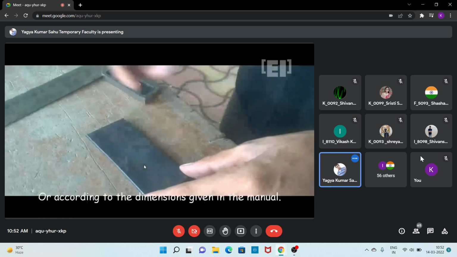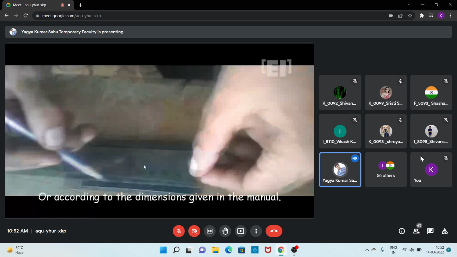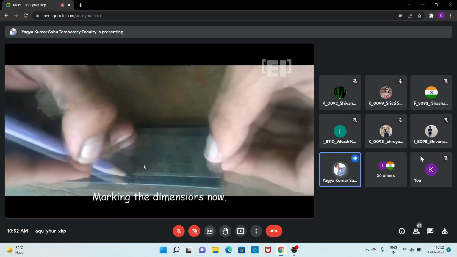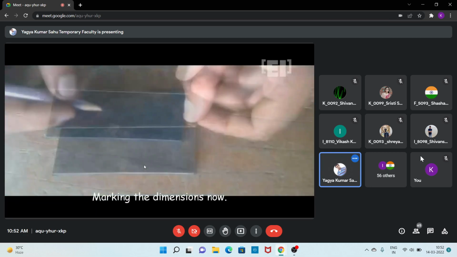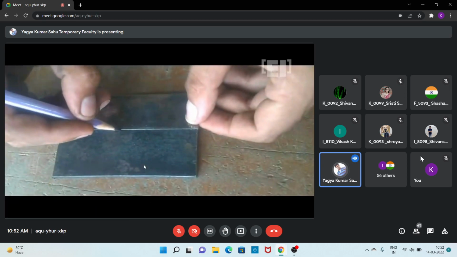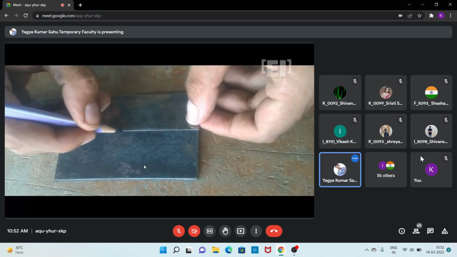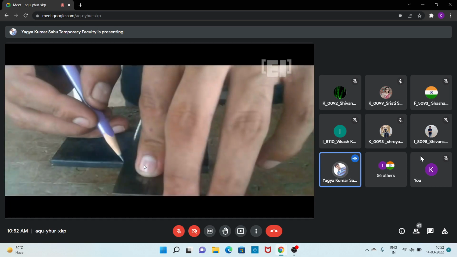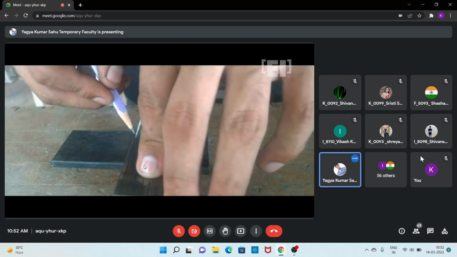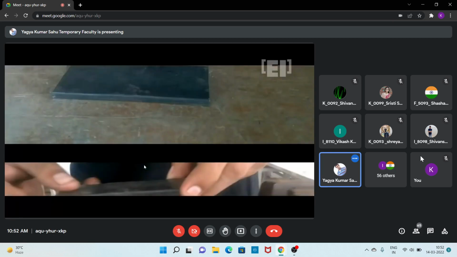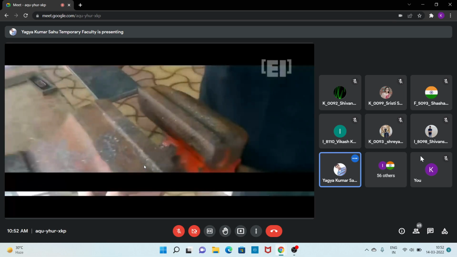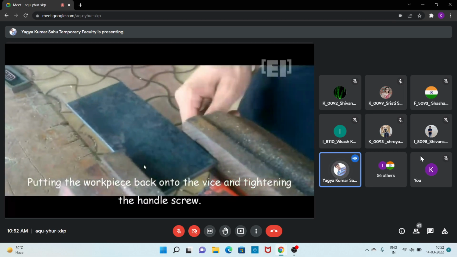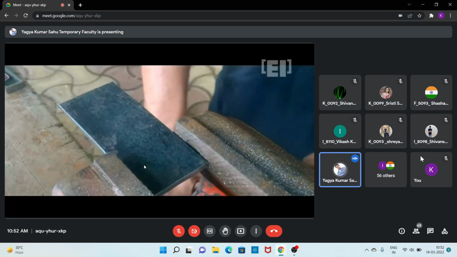Now we will cut this into two equal halves. He is using pencil. Instead of pencil, you can use dot punch for marking, so you can see the marked line easily. So use dot punch for marking. Now with the help of a hacksaw, you can cut this particular object into two equal halves.